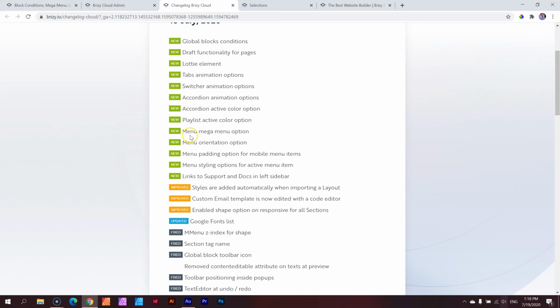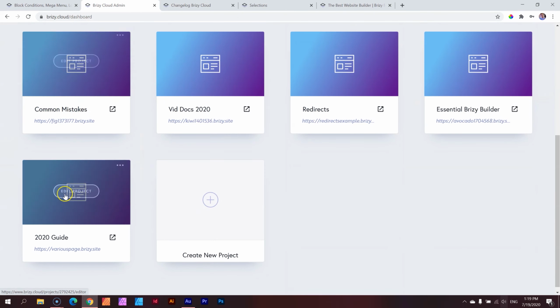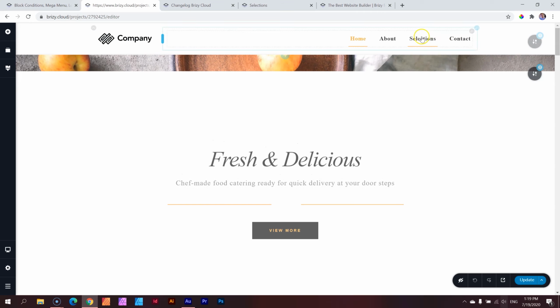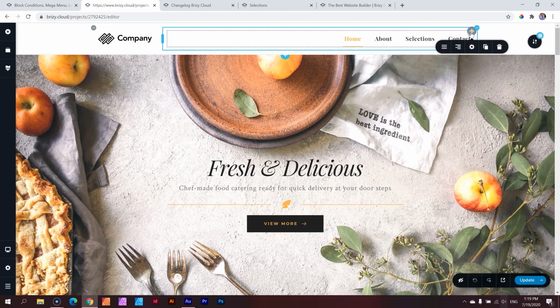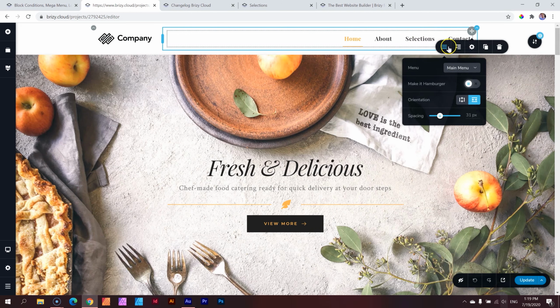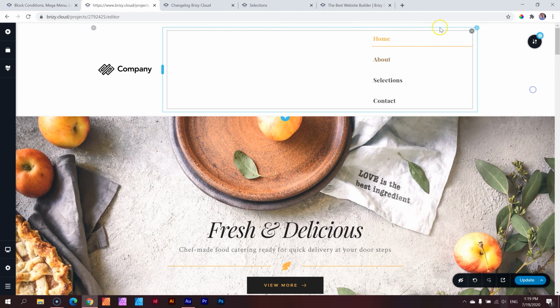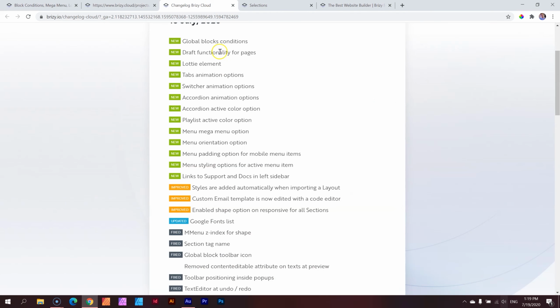And then the menu option. Shoo, that is a tongue twister. Menu, mega menu, and menu orientation option. Let's go and have a look at this one. That one is also going to make a lot of people very happy. We grab our menu up here and let's select it here. So you have to select the entire menu. And then let's see, first option here, and you click on orientation and it's going to give you a vertical menu. Sweet.